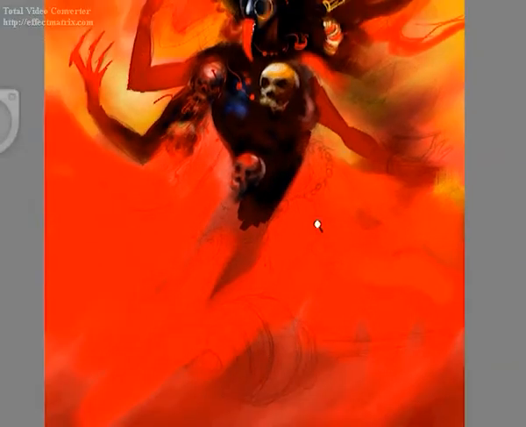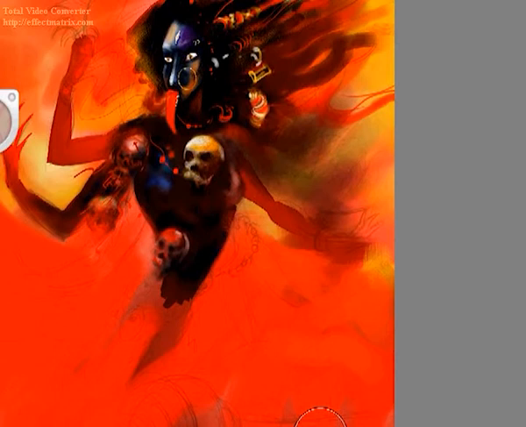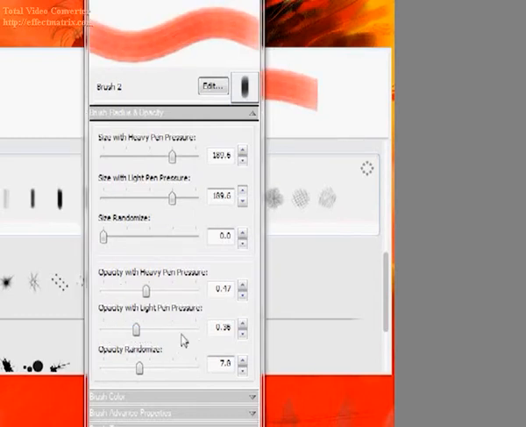You need to know what tools to use where, what brush you use where. It's very important. And here is a lot of red color, so use this color. And again, go here, select this one, double click, and select this one. Opacity much red, like that. Okay, so save it and save it.